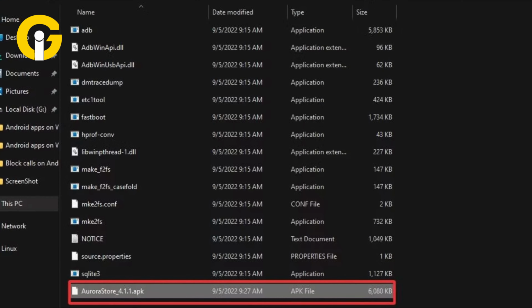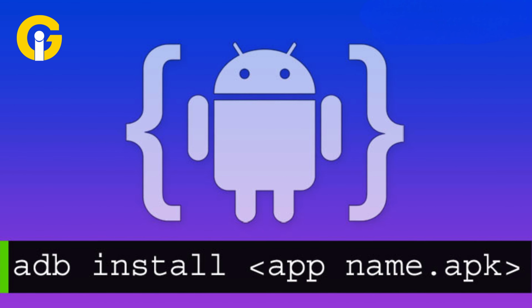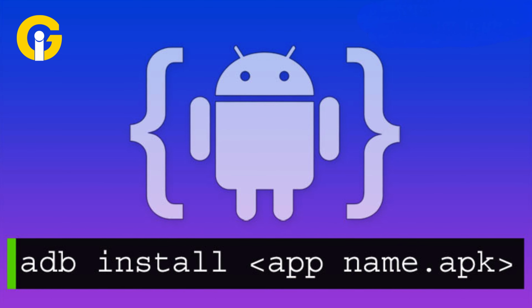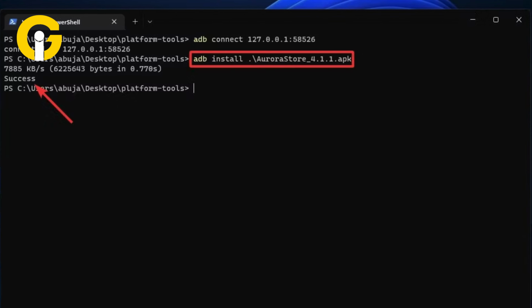Move the Aurora Store APK file to the Platform Tools folder. Type adb install AuroraStore_.apk, replace with the actual file name. Press enter, then launch the Aurora Store.